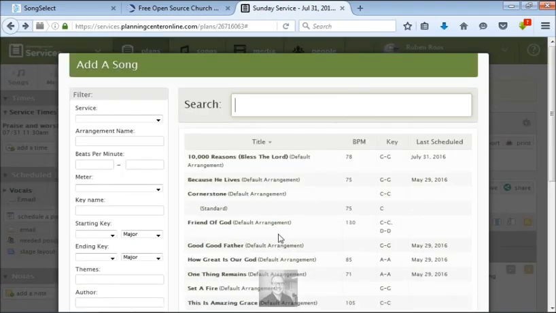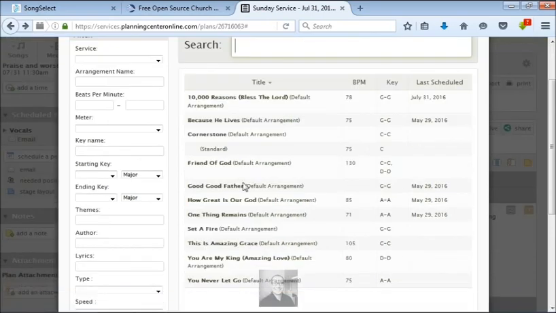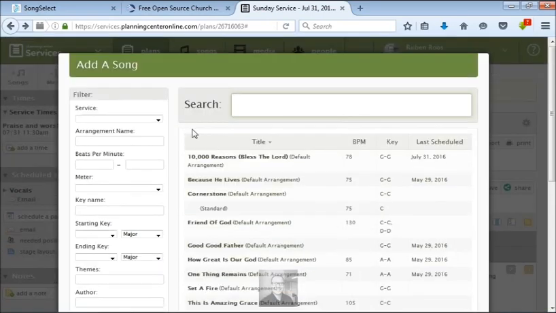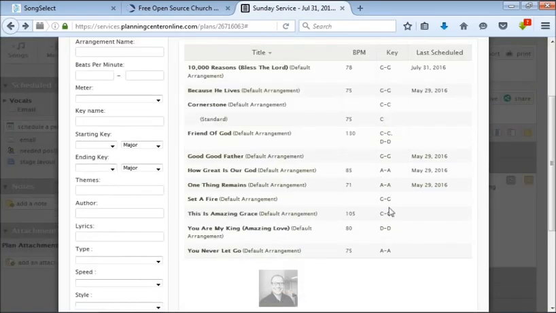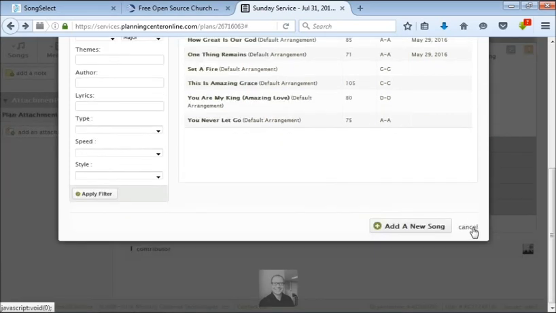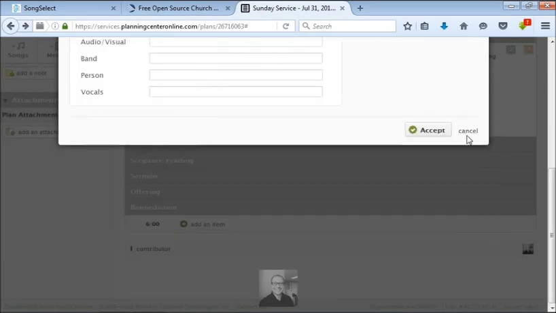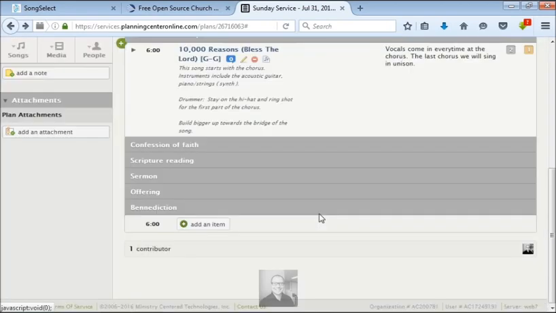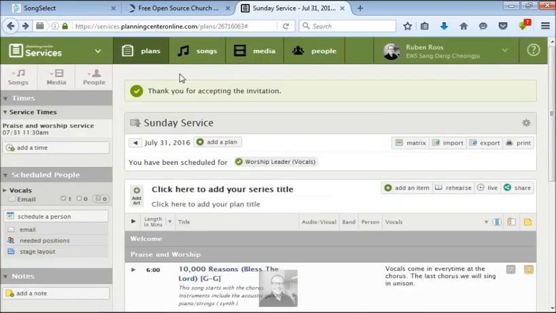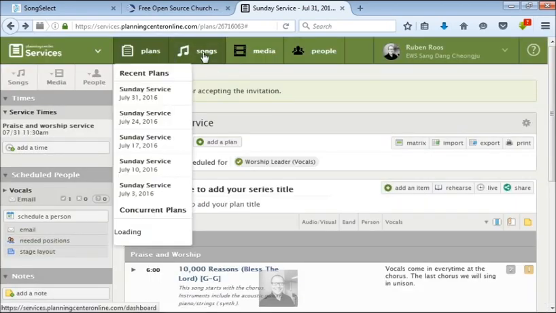Obviously you will not find it, because the search here is based only on what is currently already logged into the system. Right, so the best thing to do there is the following. Let me just cancel here. Okay, so here we go to songs.